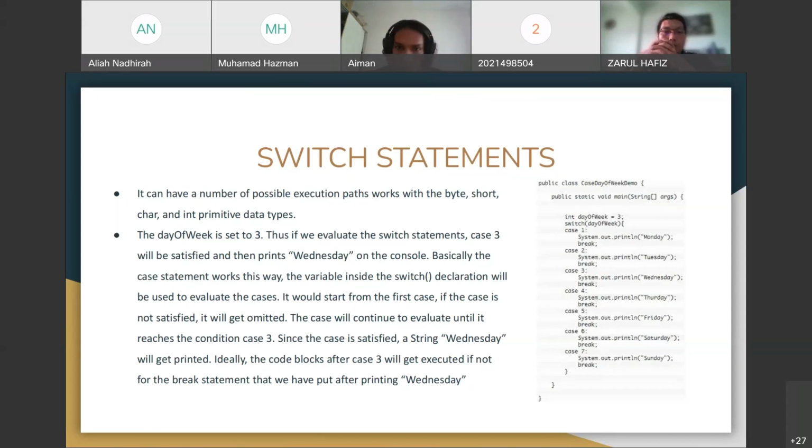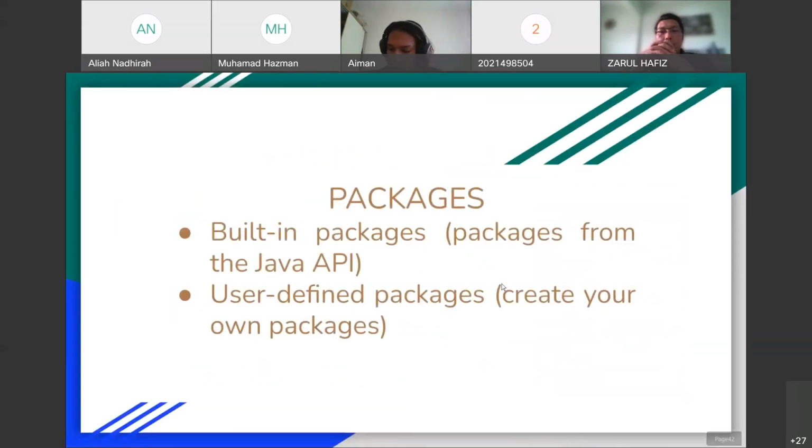Okay, next. Okay, seterusnya kita akan fokus on packages. Dekat dalam Java kita ada 2 types of packages. First is built-in packages, packages from the Java API, and the second one is the user-defined packages where you create your own package. Next.